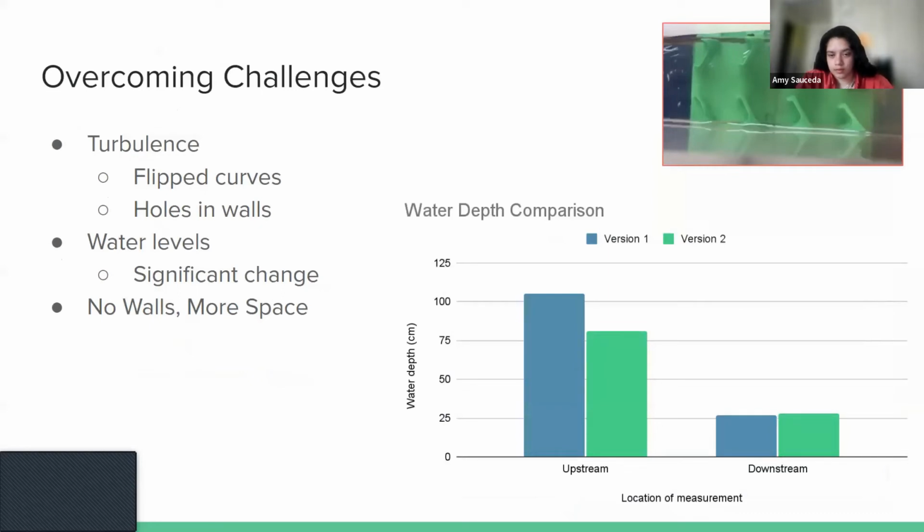In order to overcome this, we fixed the turbulence by flipping the curves of the wall, as you can see in the top right corner. Instead of going against the water flow, it's going with the water flow. We also included holes in the walls so that in case there is turbulence, it could easily flow through. This significantly changed the water levels, especially upstream. It definitely did decrease. The downstream didn't change much, but the velocity did. We removed the walls, which allowed more space for water to flow a lot more easily.